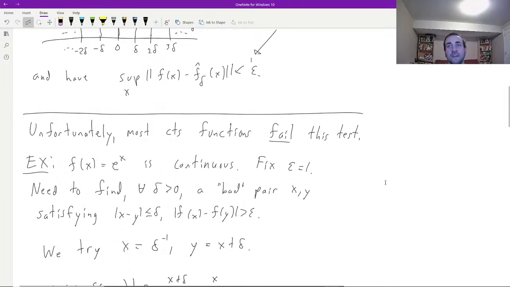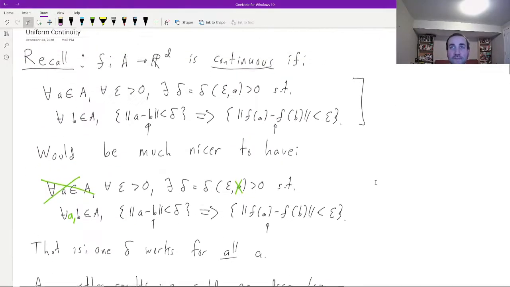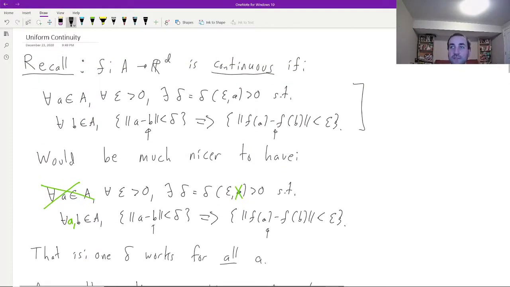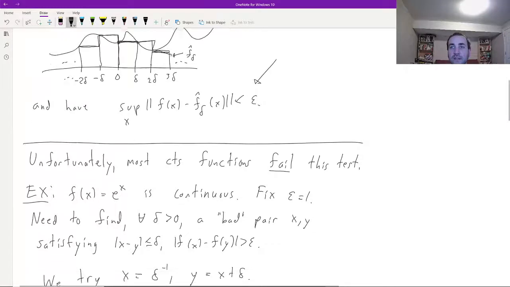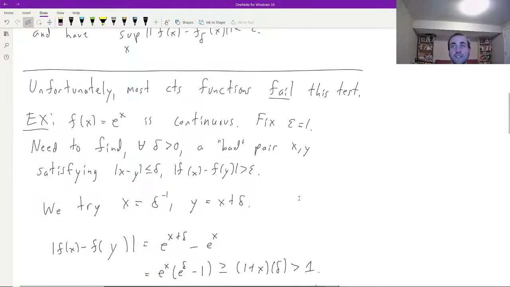Okay. So unfortunately, there's a reason that we define continuity the way that we do, which is that most continuous functions fail this test. That is, most functions that have the first property do not have this second, stronger property. So I'm just going to give a couple of examples which illustrate the main ways that a function can be continuous but fail to have this second property.